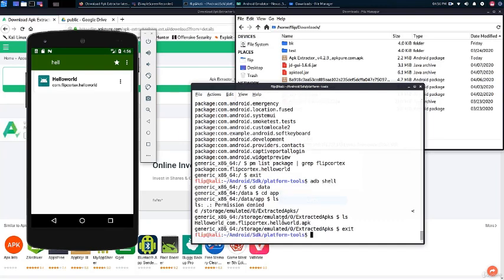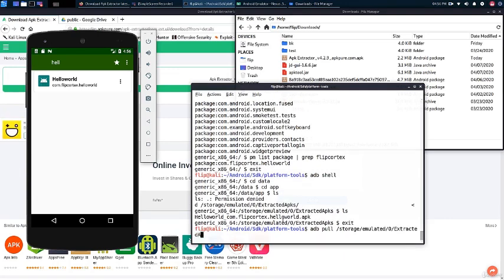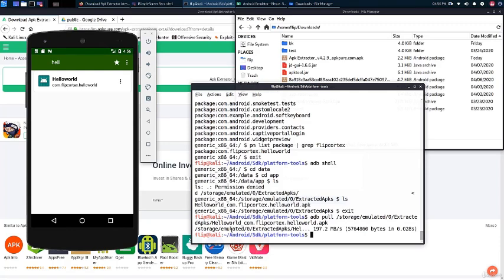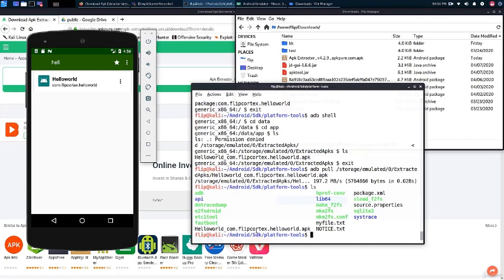So if we exit the shell and run ADB pull, storage/emulated/0/extracted APKs/hello world_com.flipcortex.helloworld.apk. You can see over here, one file is pulled and we're given the size of the file. So now we have our APK in our local directory.